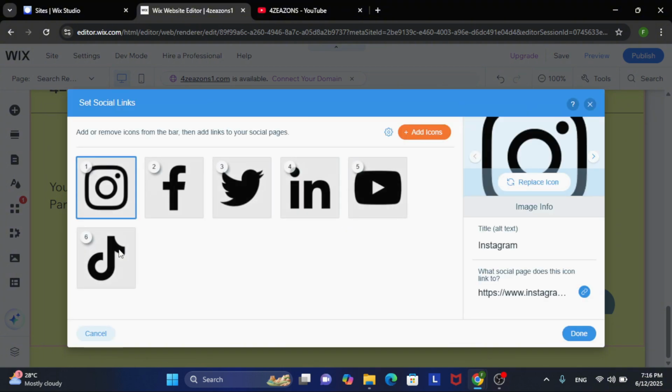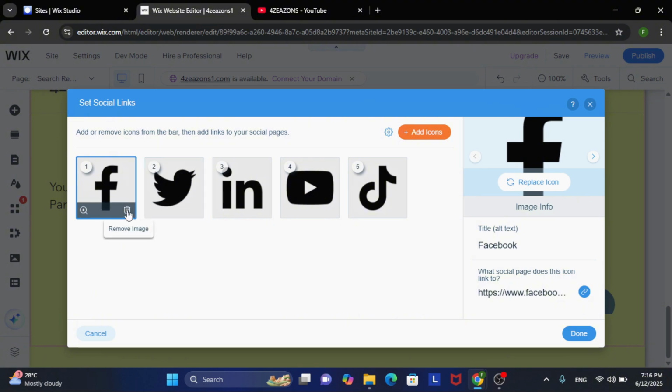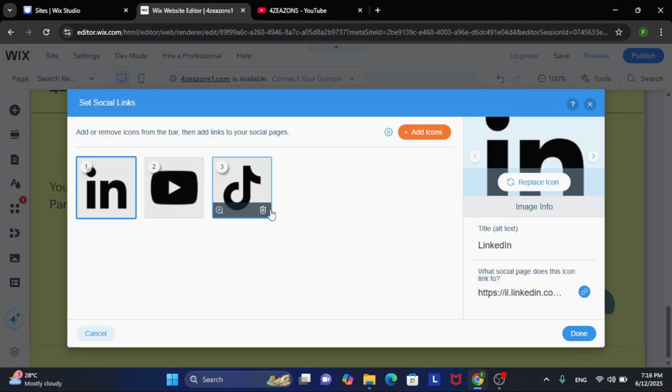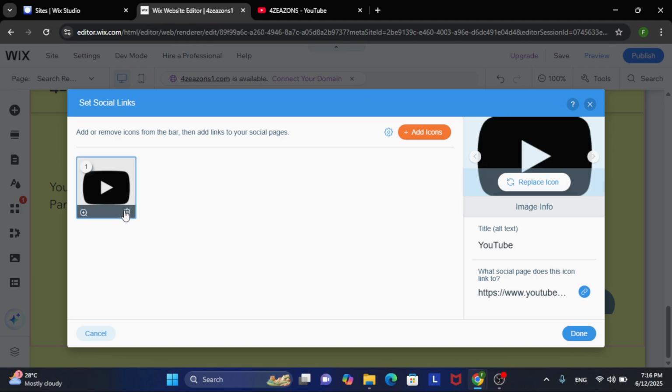So first, let's clean this up a little bit. If I don't have an Instagram page, I can just remove that by clicking on this remove image right here. Let's say I don't have a Twitter as well. Let's say that I only have my YouTube and I only want to share this social link right here. What we're going to do is to just click on this icon. You can also replace this icon if you want. And then you can add an alternative text right here. You can change the title of your icon.